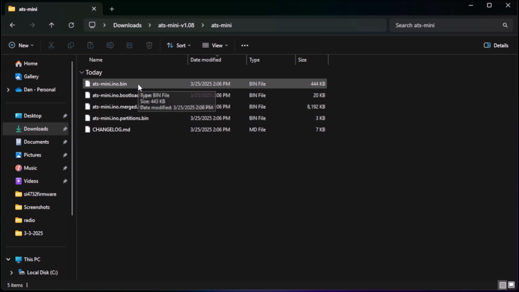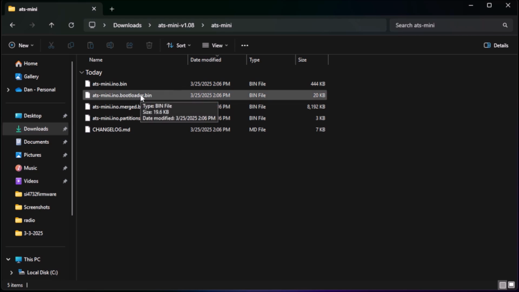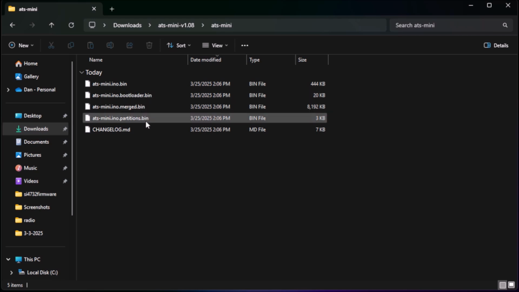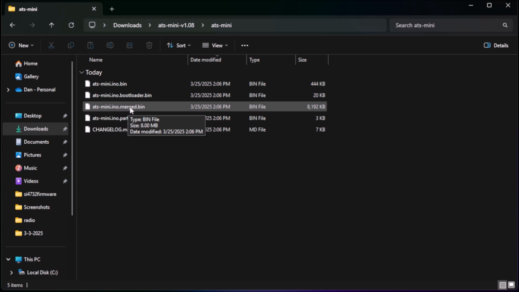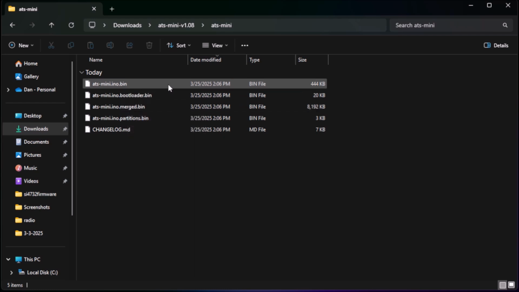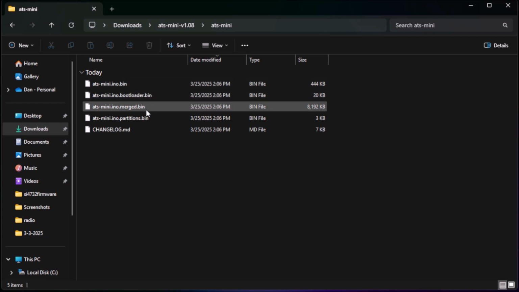It's going to have 4 files. Remember the last video, that upgrade was 3 files. This one's going to be 4 files, and it's going to be basically in the same order. The first one is going to be the bootloader. The second one is going to be the partition. The third one is going to be the INO, and the last one, the most important one, is the merge. Okay, I'll show you again. But just remember that when you unzip it, it's going to have 4 bin files in there.